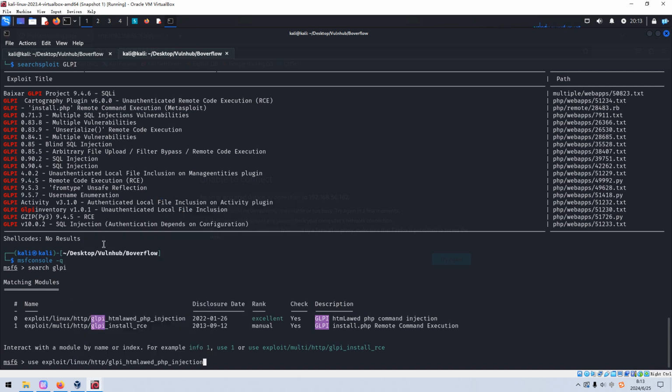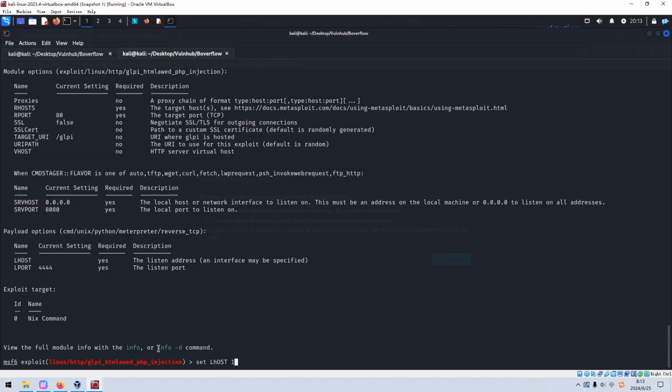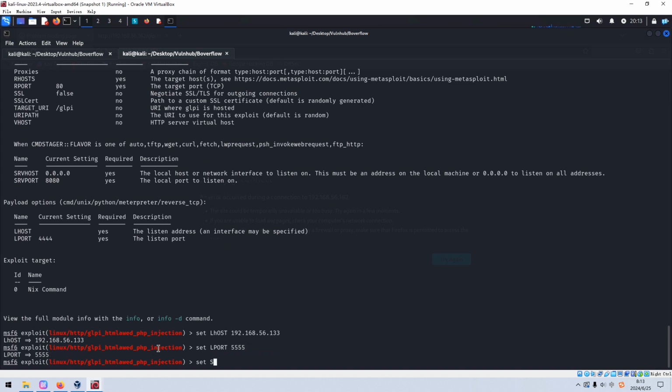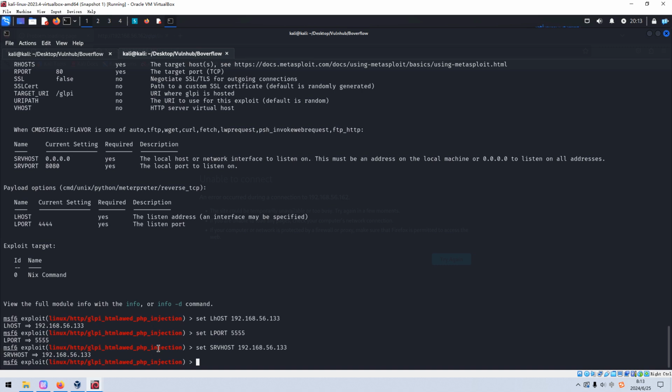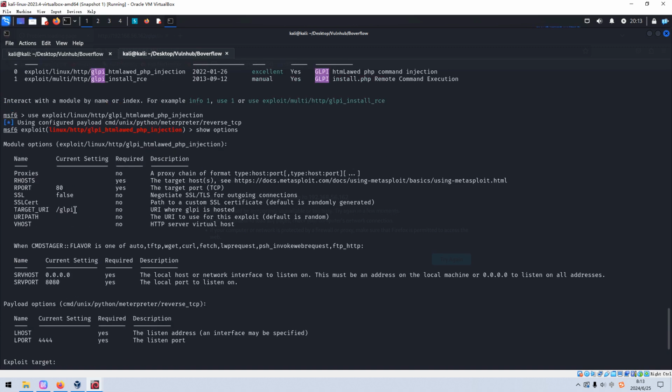So now we can paste, and then we can use the default payload for this module, and then we can show options, and then we can set the local host to our Kali Linux. Set the local port number to 555, okay? Set the server host to the Kali Linux as well. Server port number, we just leave it as it is, no problem, 8080. Set the remote host to our target. Okay, and remote port number 80, and we do not need to change the target URI or URL.